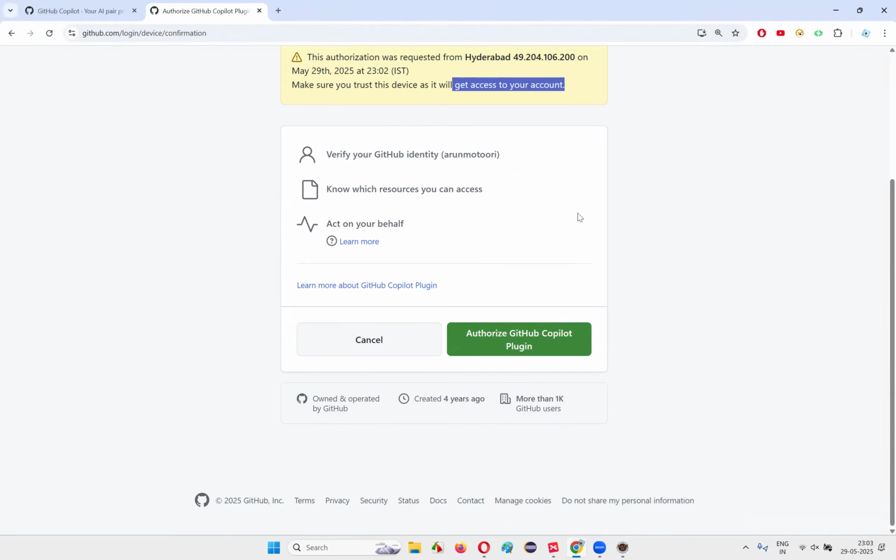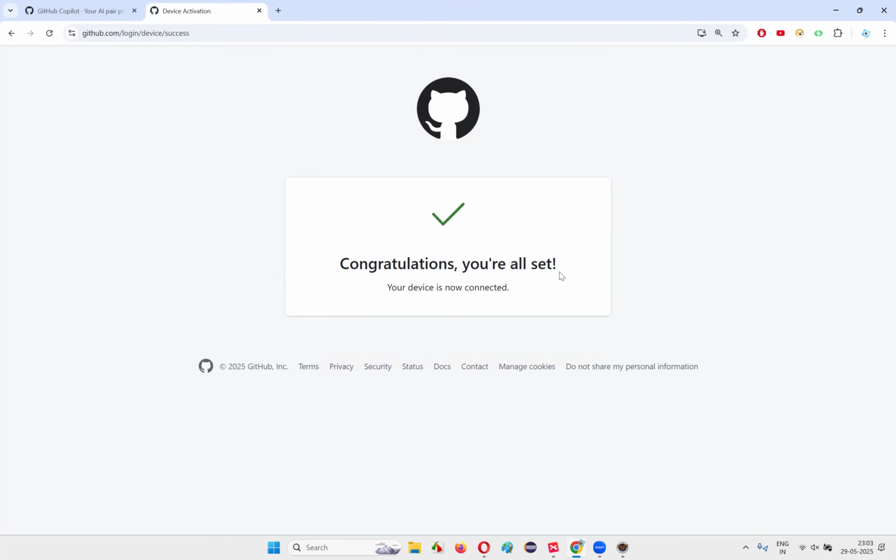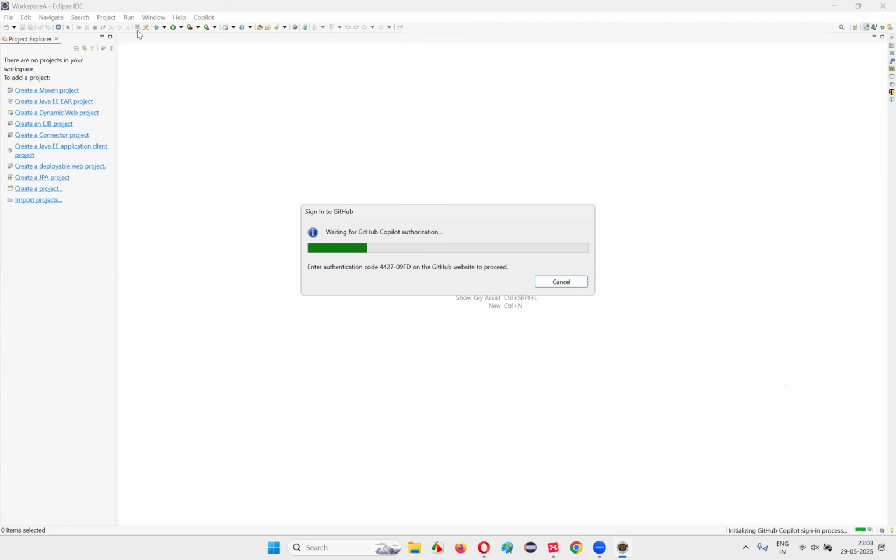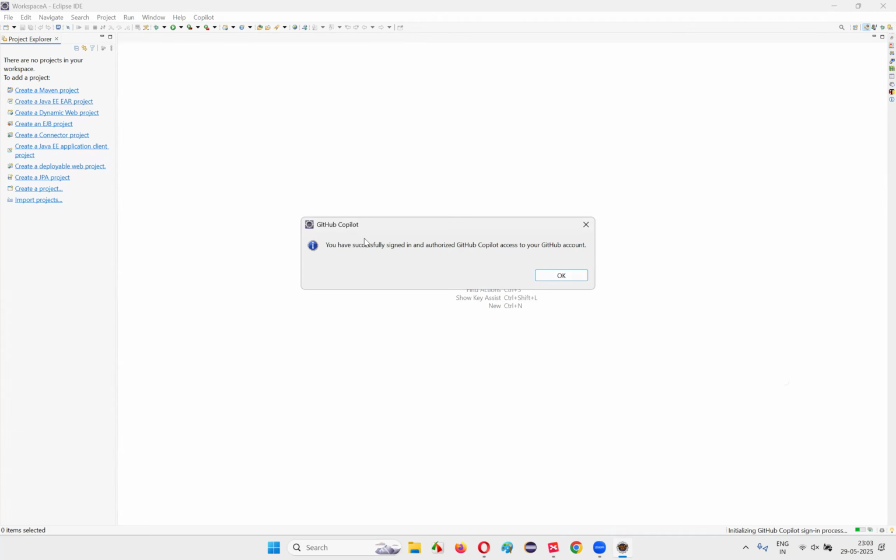Here, click on authorize, guys. Congratulations, you're all set. Your device is now connected. That's it. This much is needed. Once you connect the Eclipse IDE with the GitHub account, waiting for GitHub authorization, you have successfully signed in and authorized GitHub Copilot access to your GitHub account. Select OK. That's it.